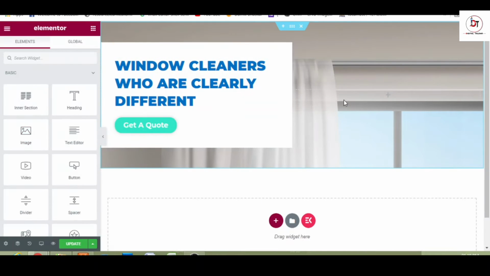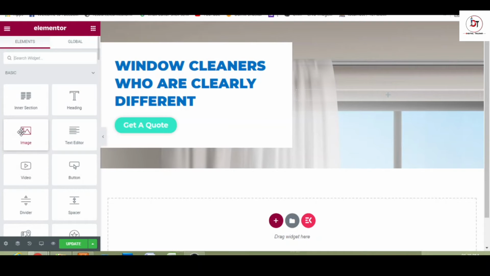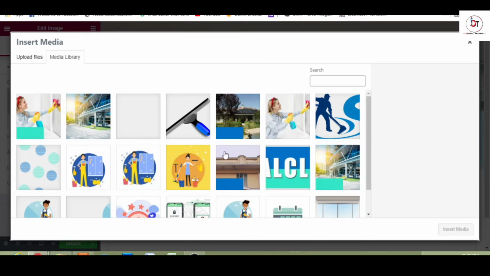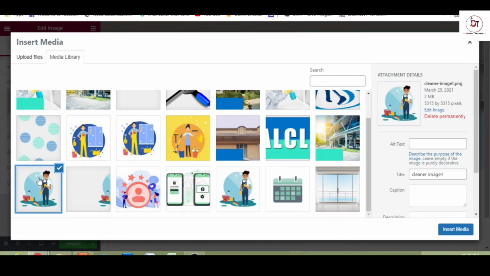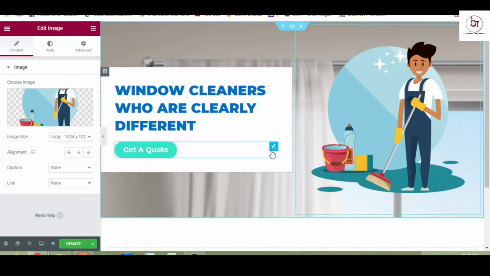Now first we are going to add an image to the right hand side column. Again click on the column, or you can just add the image like this. Just drag this image module to this column and we can add our image. I am using this image. Yes, this is the image I am going to use over here.